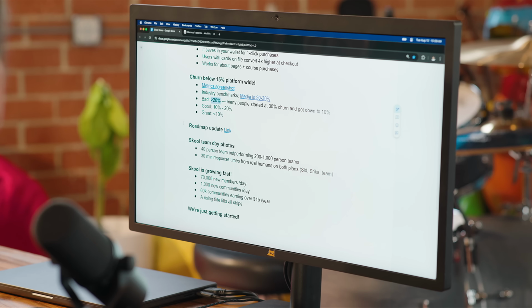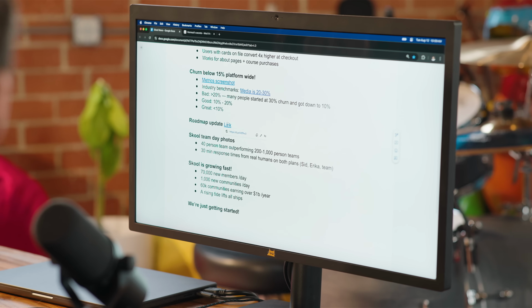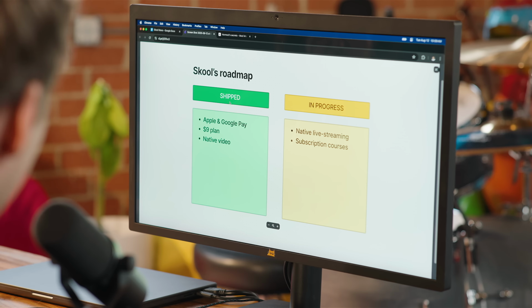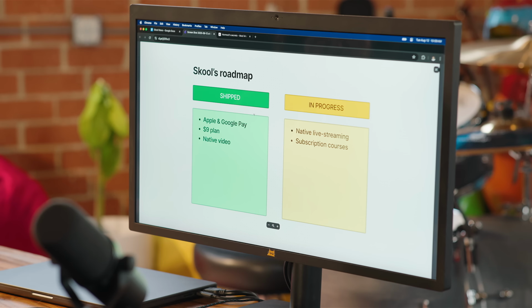Then a little update on the roadmap. Where are we at with this? So we have shipped Apple and Google Pay. That's out for everyone. The $9 hobby plan, that's out for everyone. And native video everywhere, that's out for everyone. So we've shipped a lot of stuff recently.